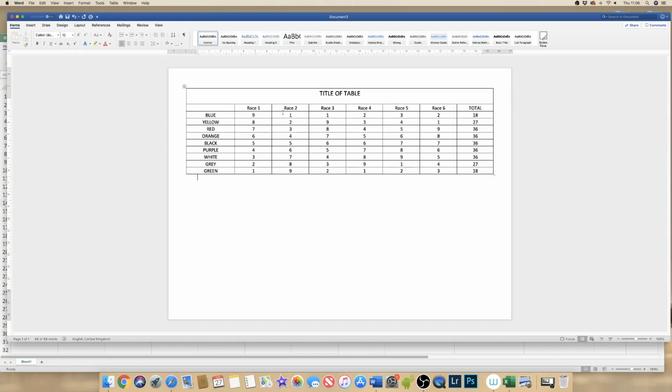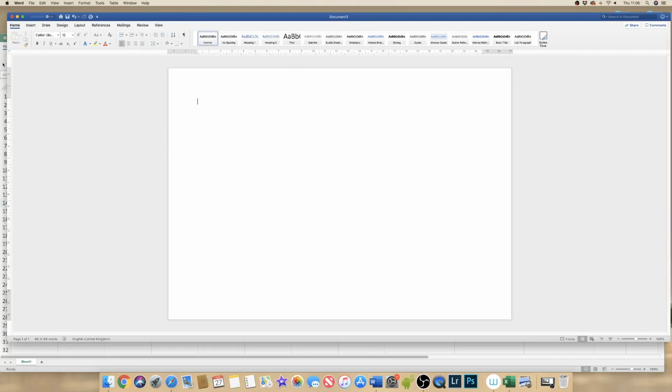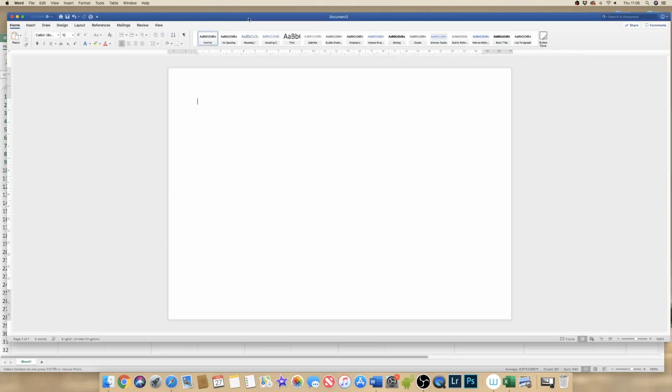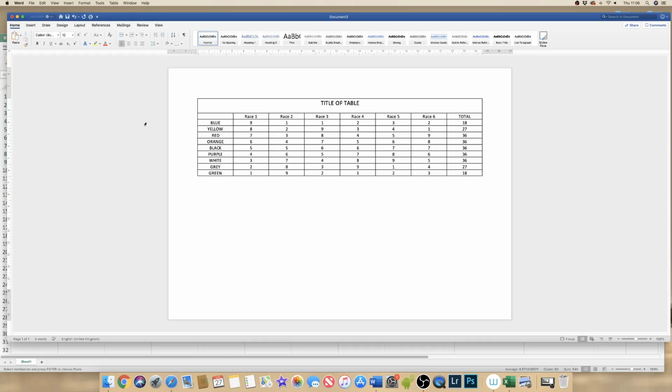Okay, so that's how you simply cut and paste a table in, giving you a small amount of function to be able to change the numbers or change the titles if you need to. The second way is to highlight your table, go to copy, and then go back to your Word document, and then you go to the paste icon. On this little arrow, you go down to paste as picture.